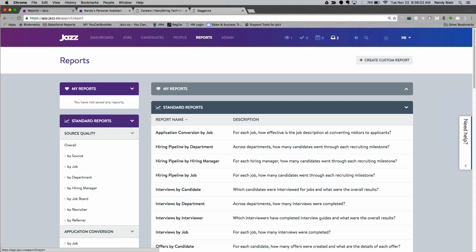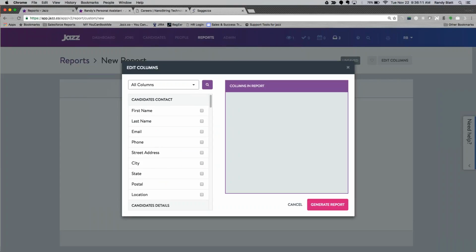Excellent. So the last topic I want to cover in reports is a custom report, and I'll walk through building one real quick. This is really powerful because it gives you the ability to pick and choose exactly what you want to see in a report. Just for example's sake, I'm going to pick some columns that we can select and put in the report.